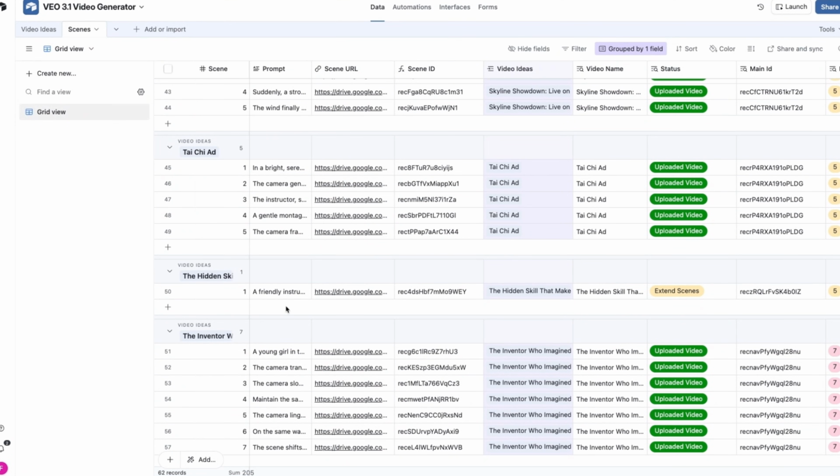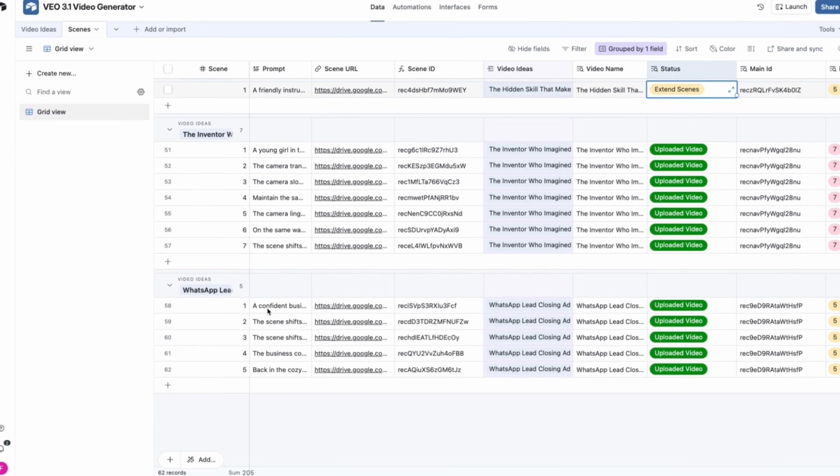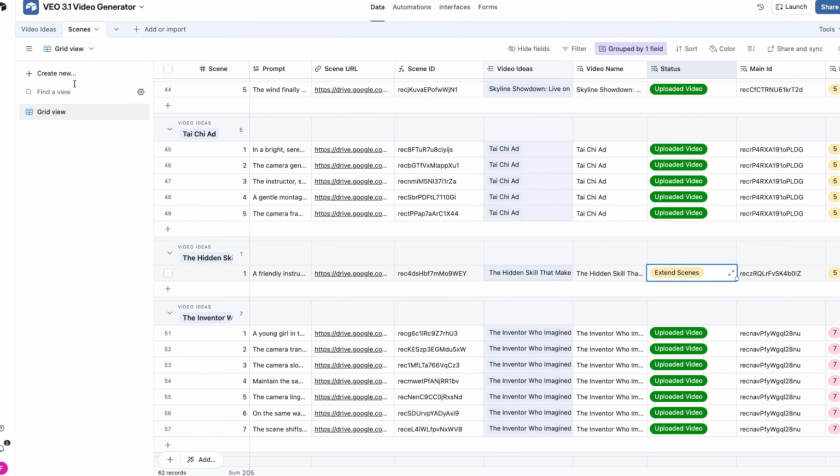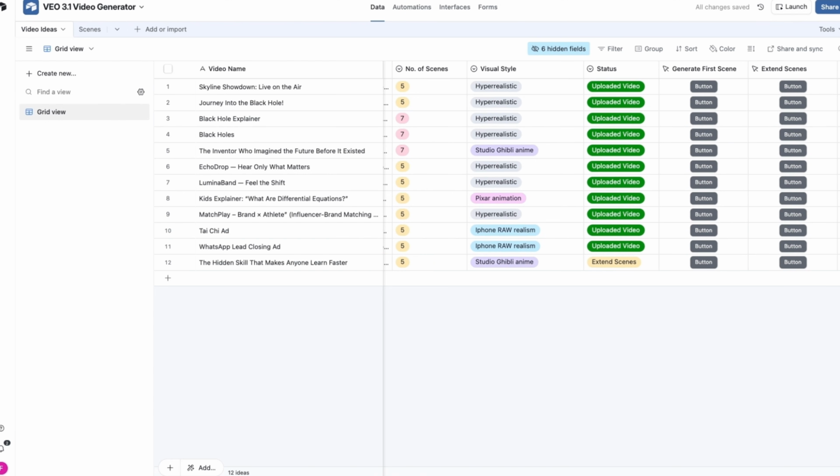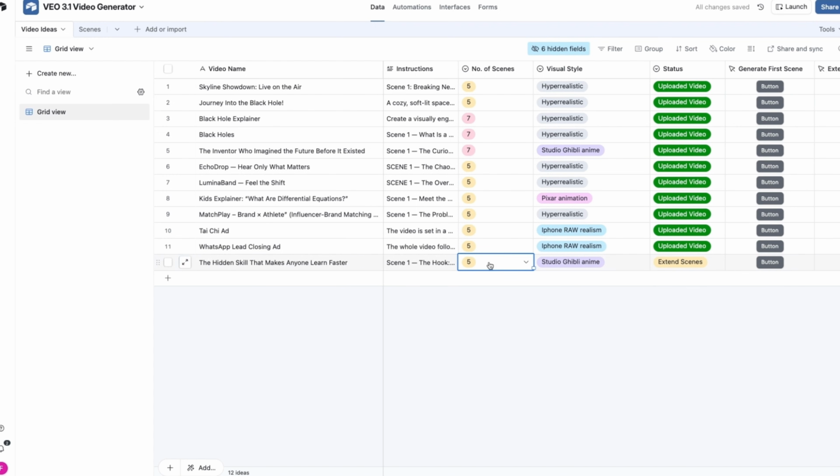Right. So what you saw there was this first scene over here. And what we can do now is extend the scene. So we're going to grab this scene and use it as context to create the other scenes, right? As indicated over here. So you saw here that we have 5 scenes.